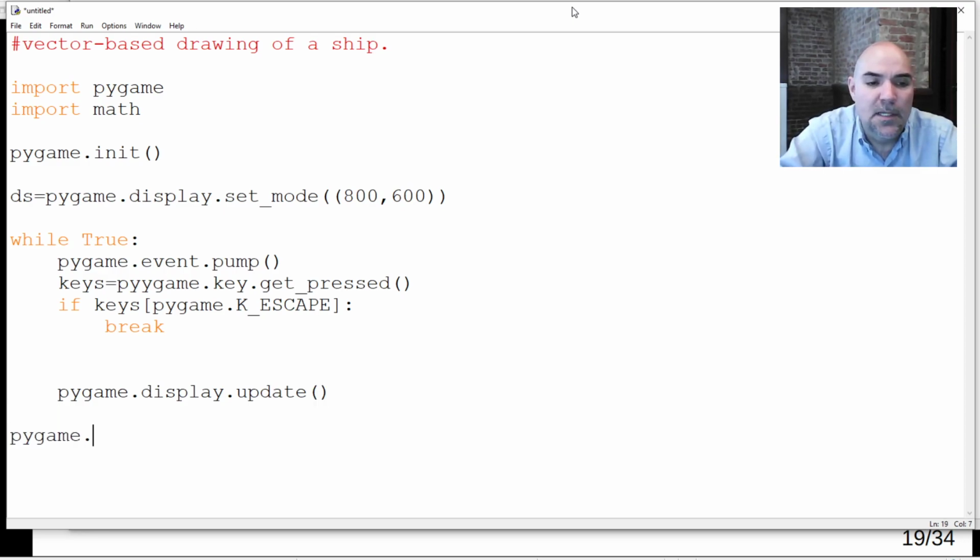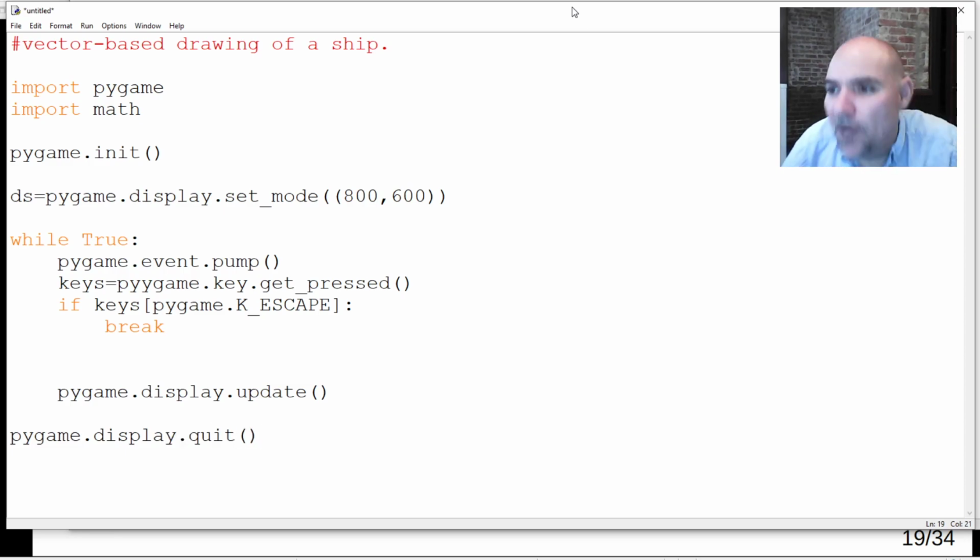pygame.display.quit. All right, and this is code that we've seen a lot of times. There's one other thing that I'm going to start adding to these, and that's to limit our frame rate to some constant thing so we're not running too fast here.